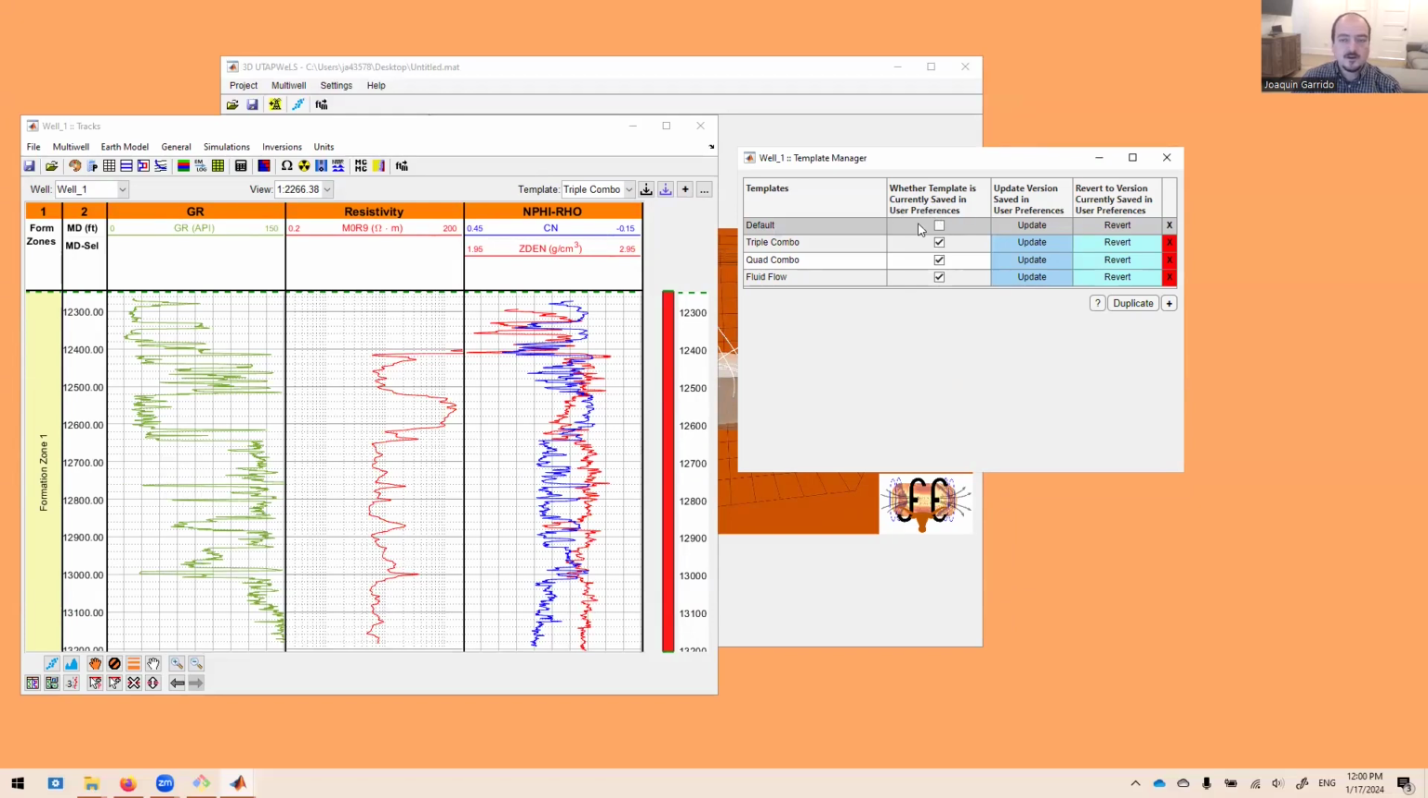Now, the first column is going to tell us whether that template is currently saved in user preferences. Now, this is pointing to one of the concepts that are sometimes difficult to grasp. We have templates in 2 places, within the wells, which is what you see, the options that you have in this well. And we always have some templates saved in the user preferences, which is a file within your computer, within your YouTube wells installation. If this checkbox is checked, that means that it is not only in the well, but also in the user preferences.